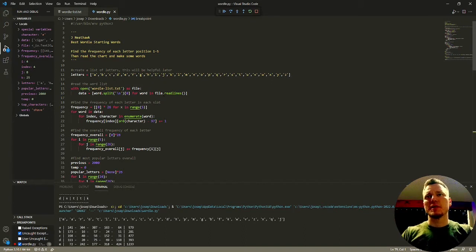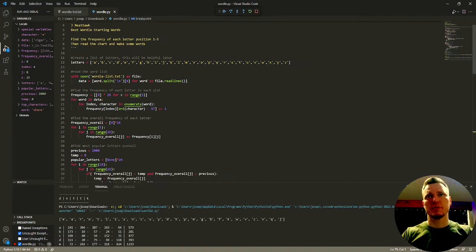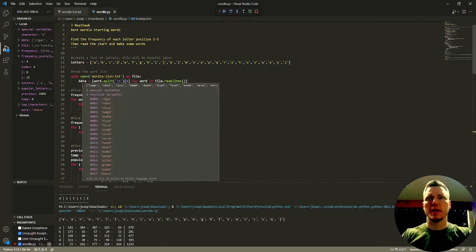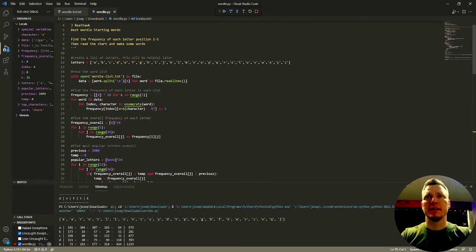So first thing I'm doing is I'm just creating a list of the letters in the alphabet for display purposes. So we can ignore this first part. Next, I'm going to read the list of words that I have and put each word into this list. Data here, so I have all the words right there.